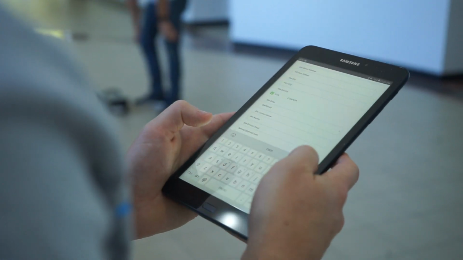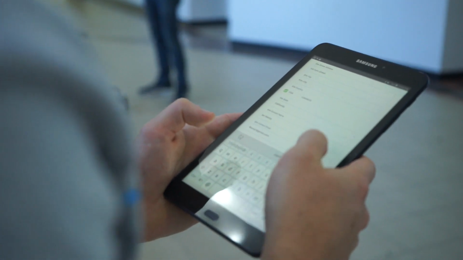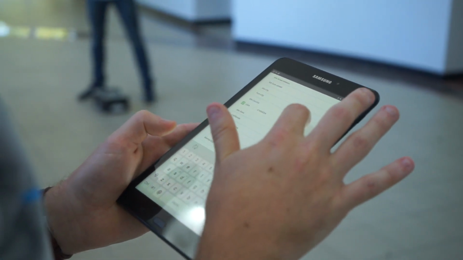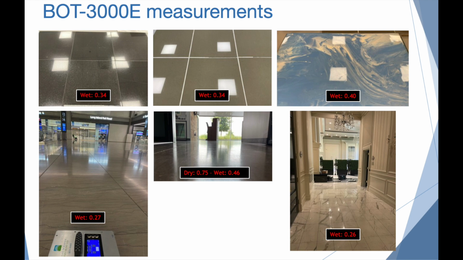And how is your DCOF data being delivered? Are you being provided with a third-party verified report? These are all questions that need to be answered to assure that your DCOF data is accurate and verified. When operated properly, the BOT 3000E can identify floors that are slippery or not compliant to standard requirements.